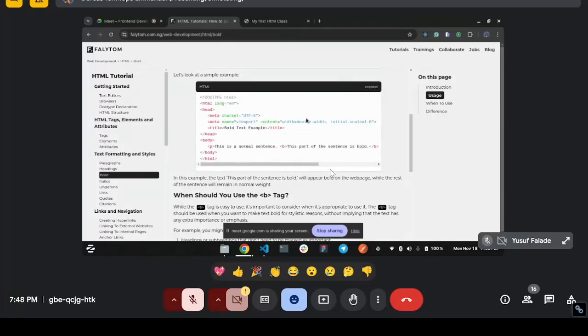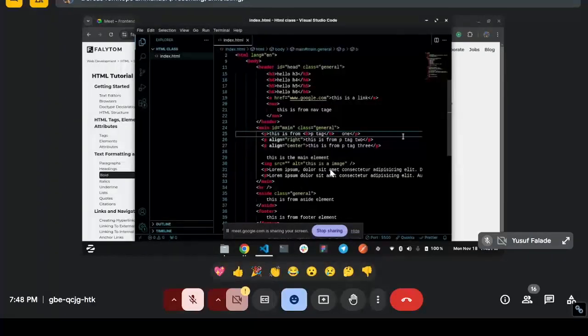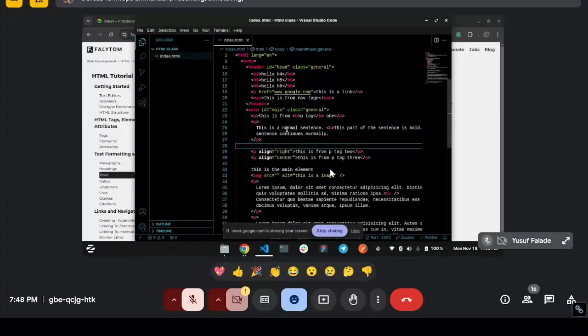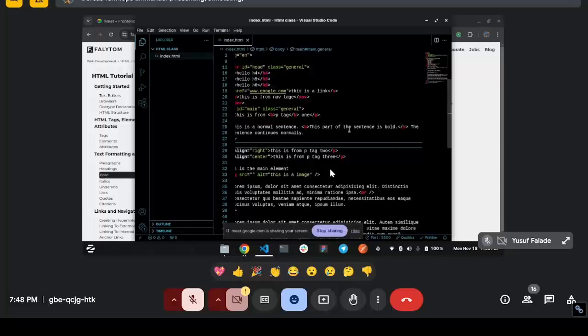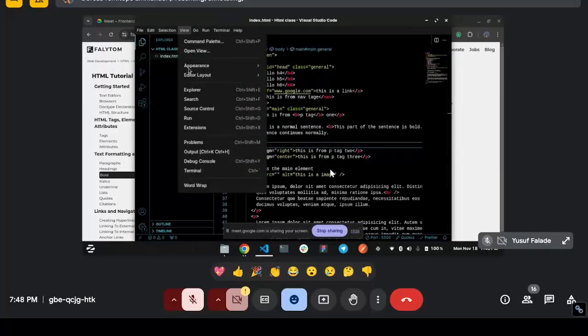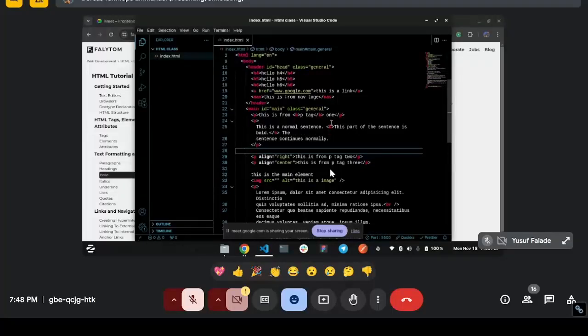At least this is long. Let me use just this P alone, for you to see how it looks. So I'm going to come to this P. I don't need this body. So we say this is a normal sentence. B, the bold tag, this is what is bold. So this way it stays like this and that's all.